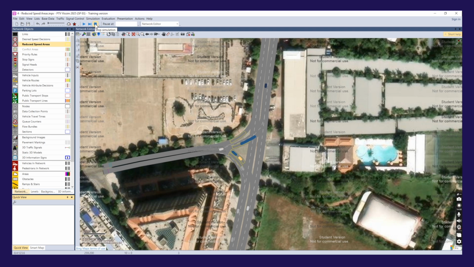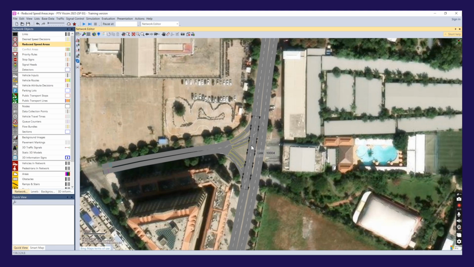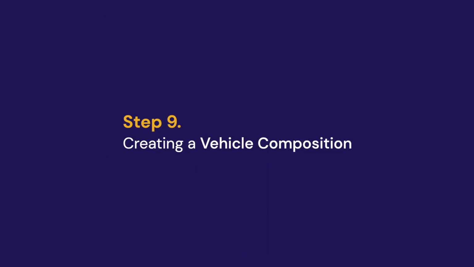And one last thing I would like us to do is to update the vehicle composition so it better reflects the local Cambodian reality. And for one, this is very much a motorbike dependent city. The majority of vehicles are two-wheelers, whereas in our model, the large majority are private four-wheelers. Okay, and this takes us to step 9, creating a vehicle composition.